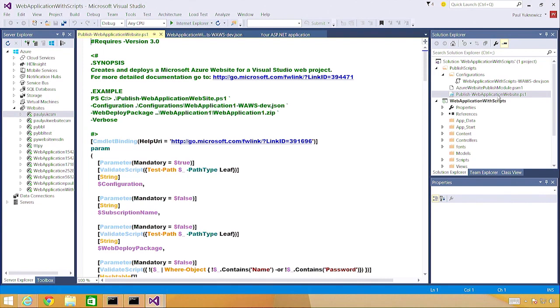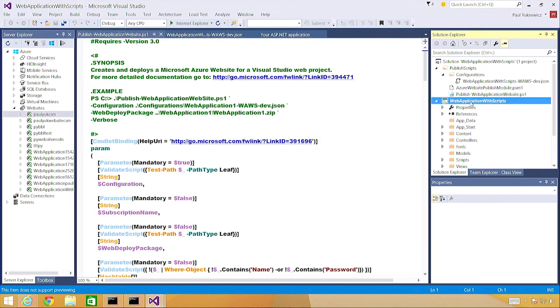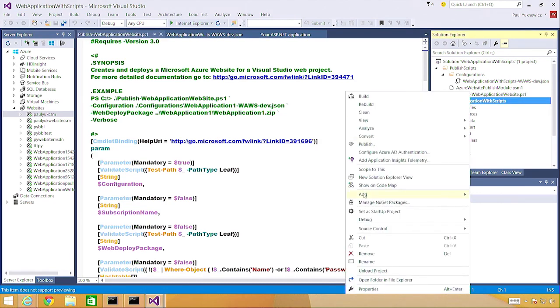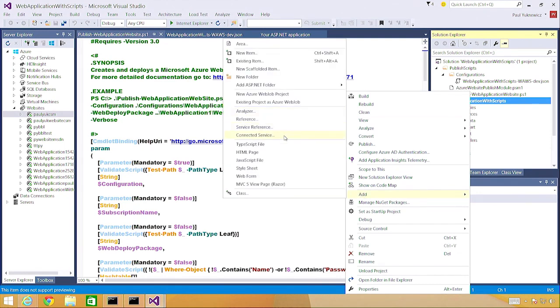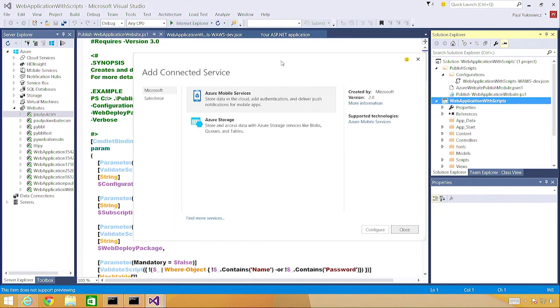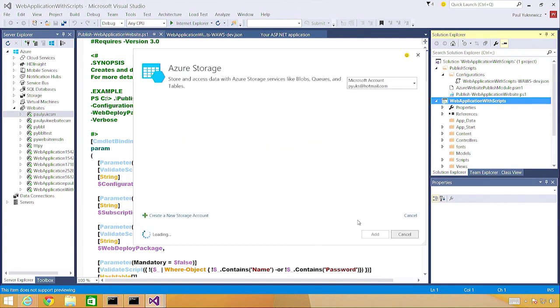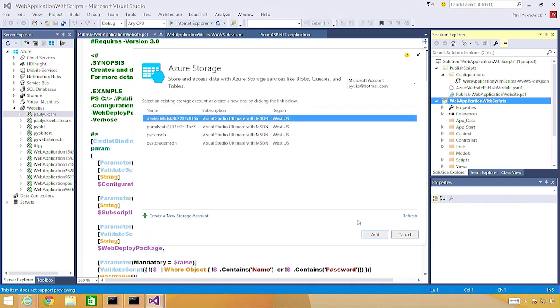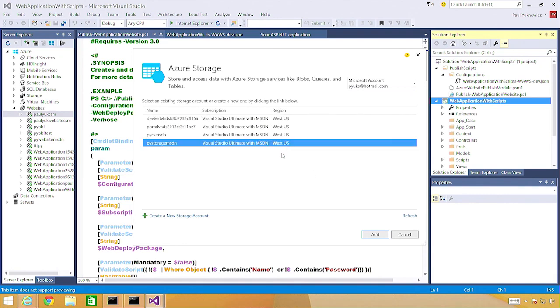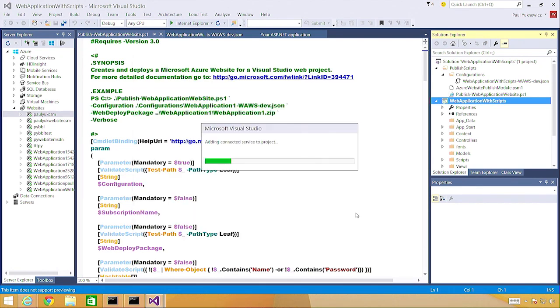Some additional things that I'd like to do when I'm building my application, I'd like to connect to services. Now we have an updated ability to connect to services. I can right-click on a project, add connected service. We have a set of providers from Microsoft and third parties, including Salesforce. And that lets me pick a service and simply configure it. In this case, the dialog is inspecting all my subscriptions in Azure, and it's showing me the Azure storage accounts I can program against. I'll pick the right one, and I'll click Add.